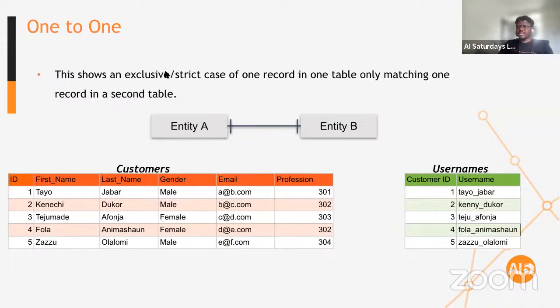Now, what does this show? This shows an exclusive or strict case of one record in a table only matching another record in a second table, meaning when you have table A and table B, entity A in table A is only going to match one entity in table B. So entity A strictly matches one entity in table B. That is English. Let's look at it properly.